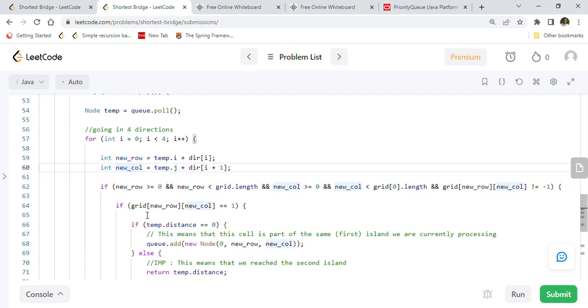Now you want to make sure that this is actually a valid cell. A valid cell means it must be within the boundary of the matrix, so we are checking that here. New row is greater than or equal to 0, new row is less than grid.length, and new column should be greater than or equal to 0, new column is less than grid[0].length. It means that this is within the boundary of the matrix, so that is fine. Also it should not have a -1, which means it should not be an already processed cell, because we don't want to process the cell again and again. We'll only process it one time, so that's how we keep track of that.